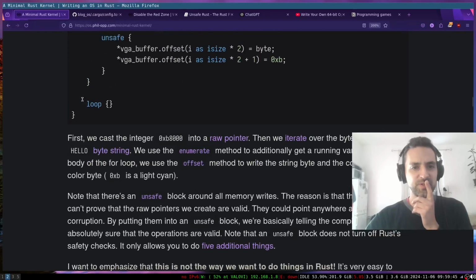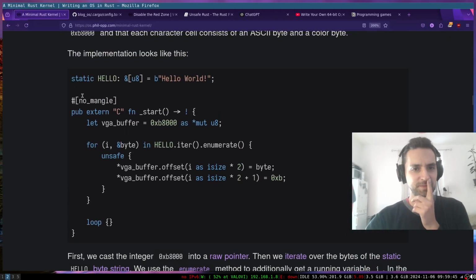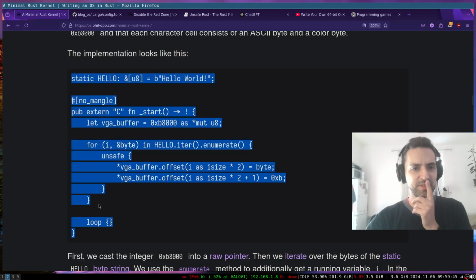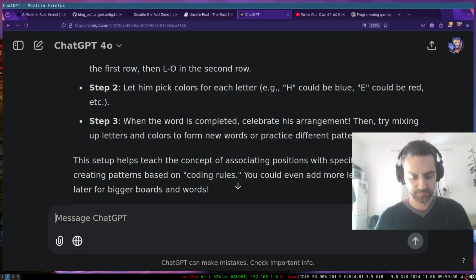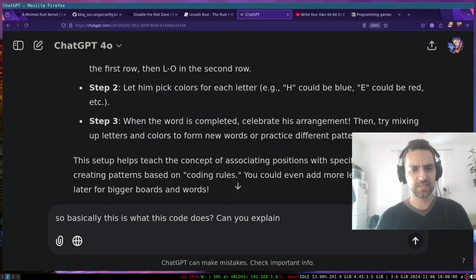So this is what we're doing actually, right? So basically, wait, I'll go back to this. So what does this code do? Can you explain it now a bit more high level?